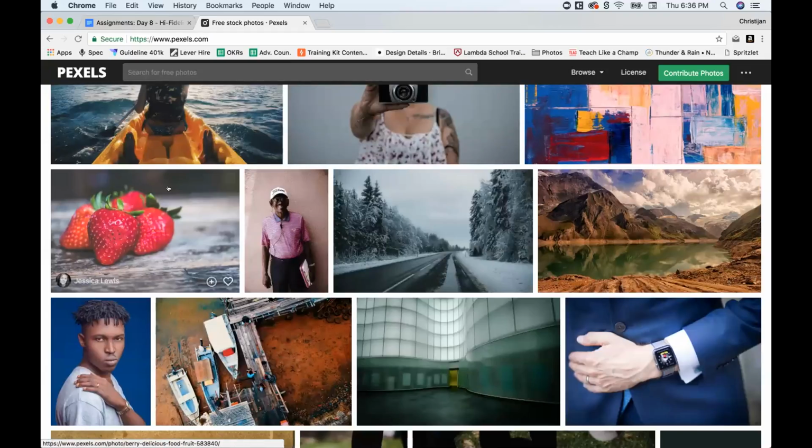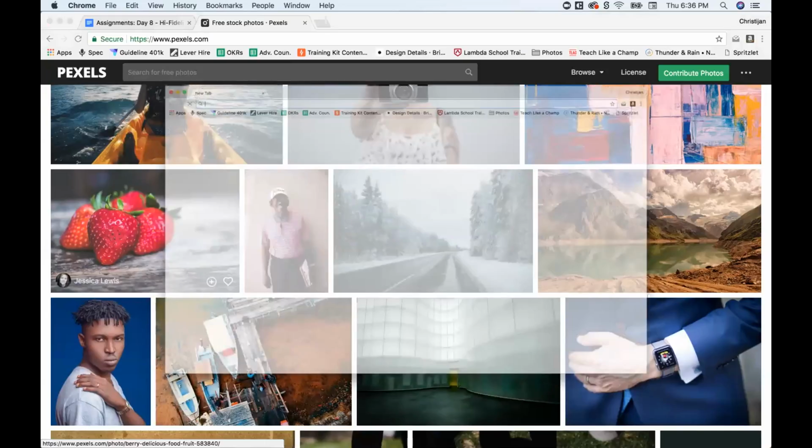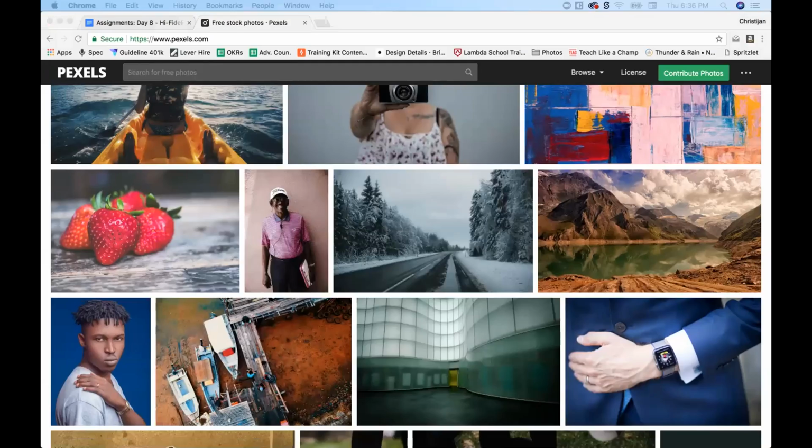So let me see if I can find a site really quick. I wanted to show a consistency across their imagery. I want to make sure that they are still using the same imagery style.